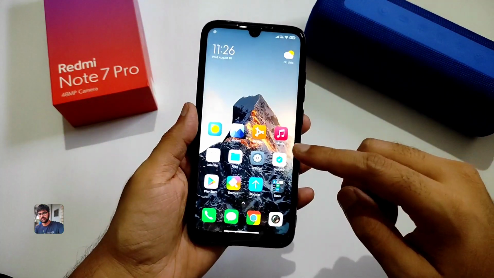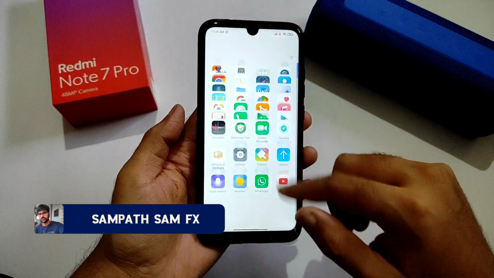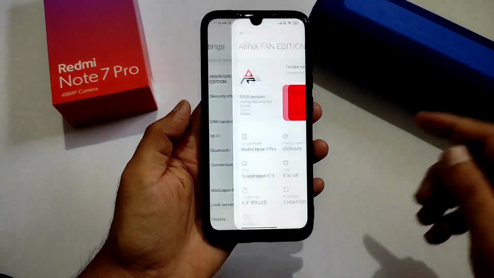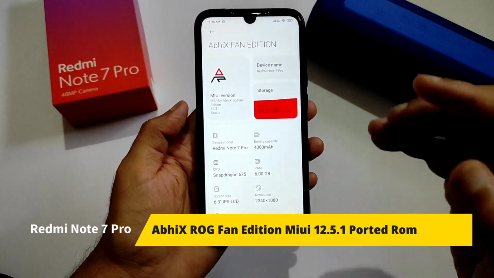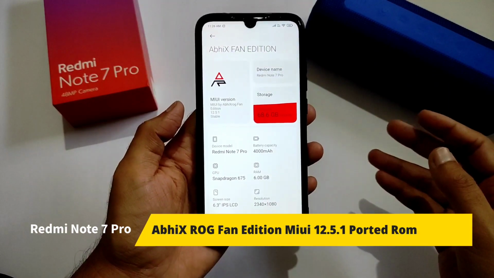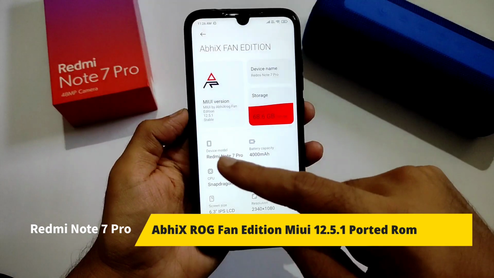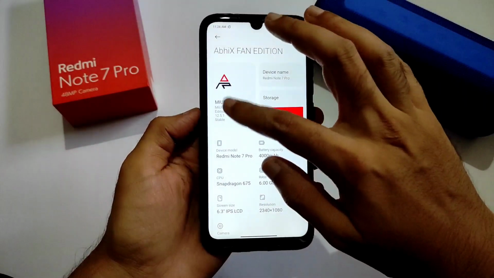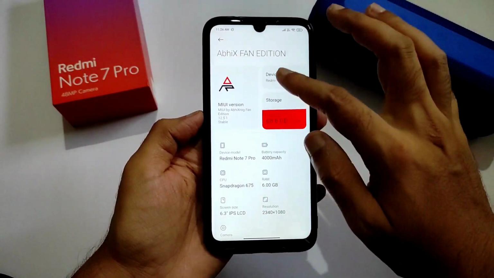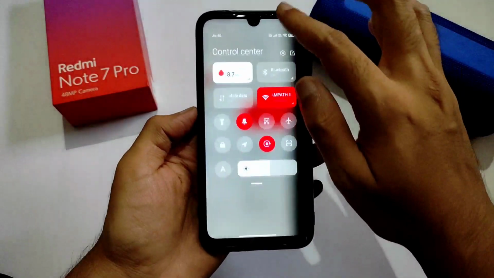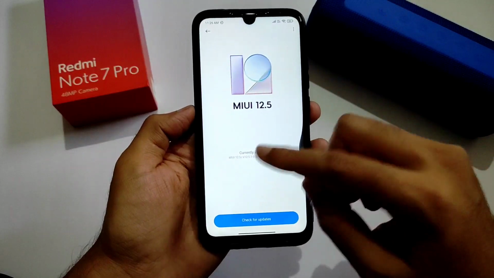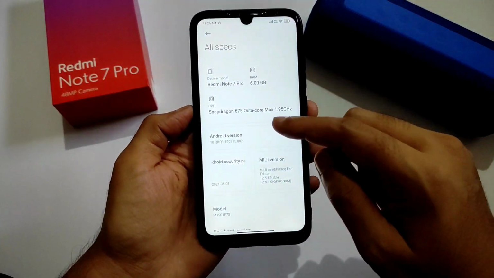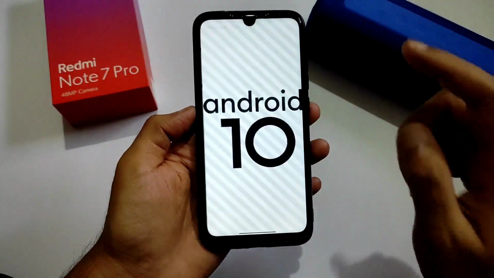This is Sampath. You're watching Sampath SamFX YouTube channel, and this is the MIUI 12.5.1.0 based ABI X Fan Edition ROG edition for Redmi Note 7 Pro. As you can see, this is the Redmi Note 7 Pro device, and the MIUI version is 12.5.1 based with Android 10. You will get all the specs as you can see, with Android 10.